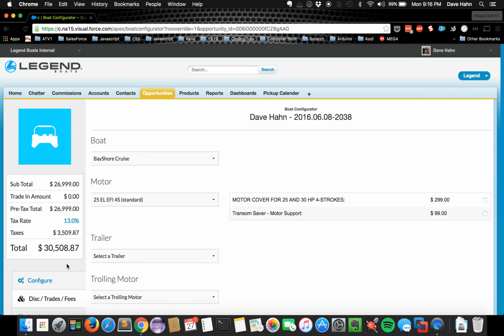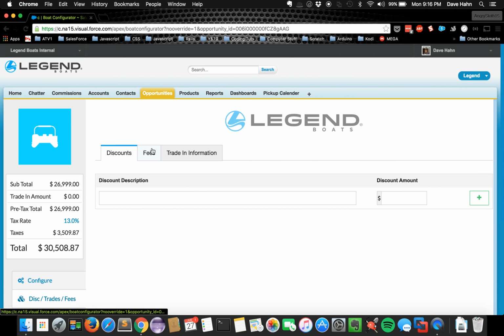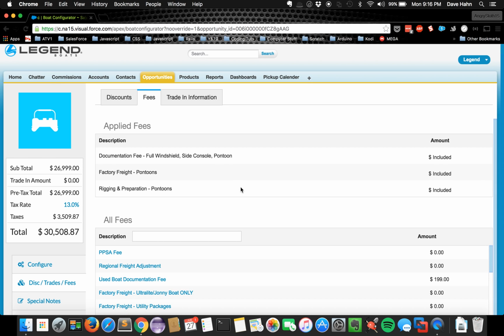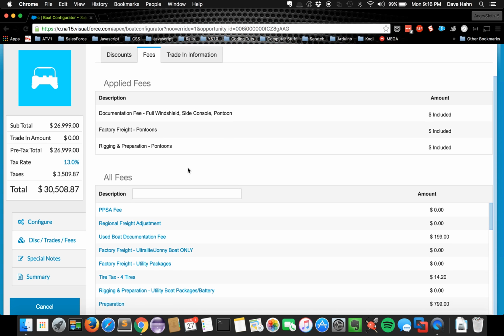So we'll just go in here, and you'll notice now we have this tiny little fees tab. This will list on the top here all the fees that are applied automatically. And as before, we cannot edit these. We can't get rid of them. They're there. But what we can do is add fees.